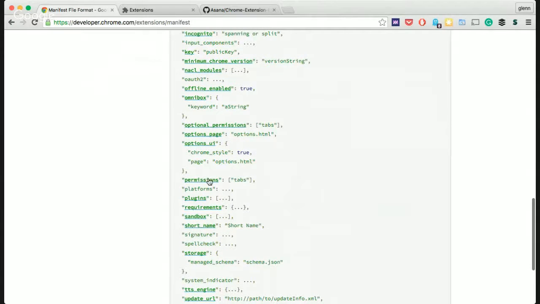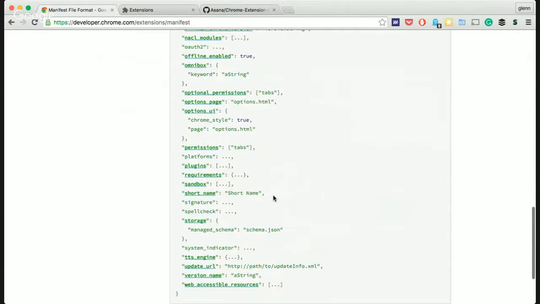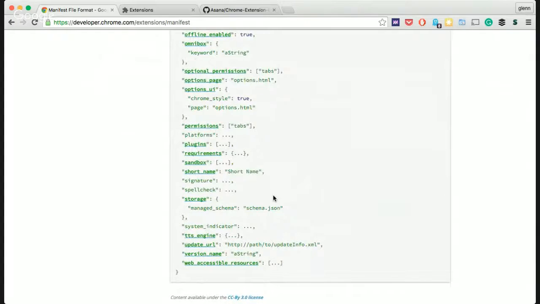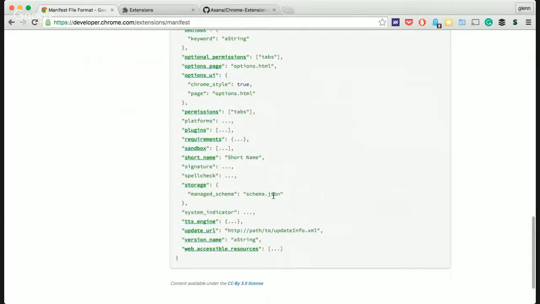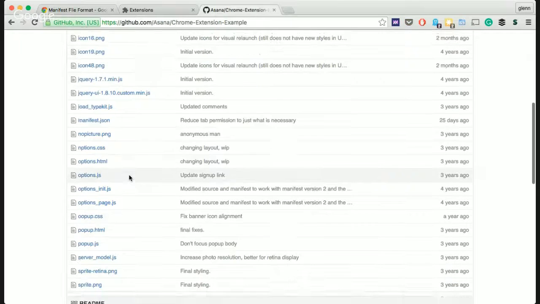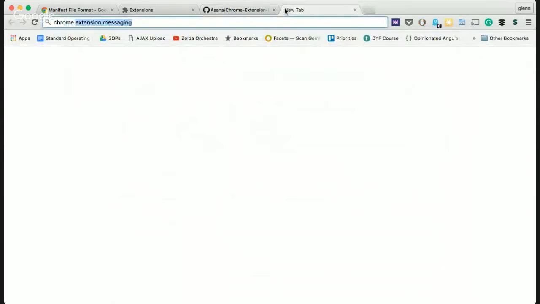Don't really have time to get too deep into that, but permissions is basically, can you access the tabs API? Can you access cookies? Which domains does it run on? You can set it to run on basically all domains or just some. Yeah, so that is sort of the gist, is that you have these smaller web apps that have the ability to talk to each other and use the Chrome API. And I'll see if I can pull that up.